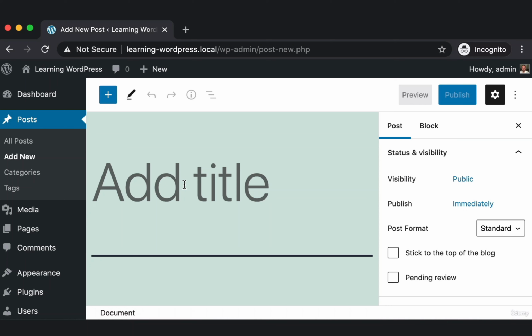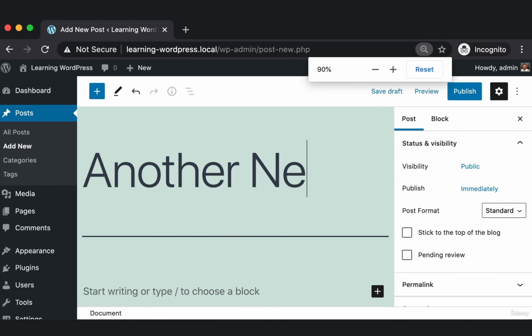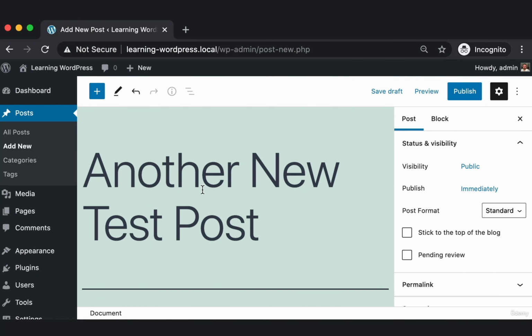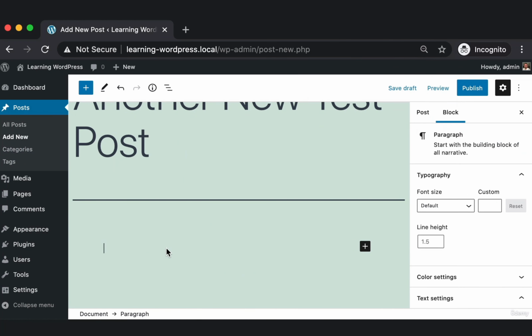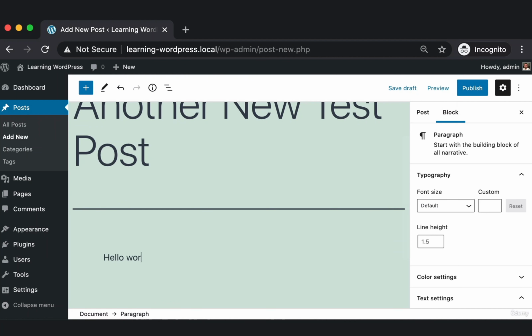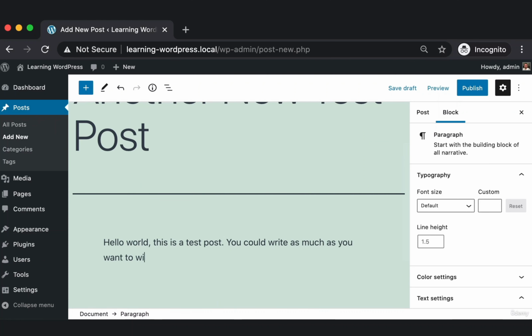Let's enter a title for this new post. How about another new test post? All right, and then for the actual content or the body of the post, hello world, this is a test post. You could write as much as you want to within this area. And maybe I want the phrase "as much as you want to" to be bold, so I could just highlight that and then click this B for bold. All right, this looks good.